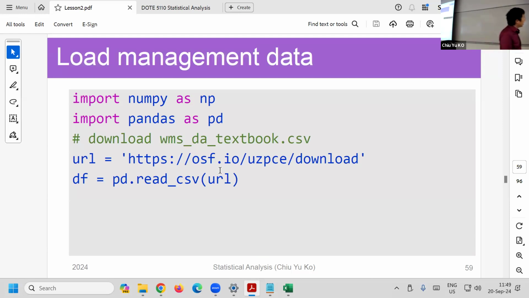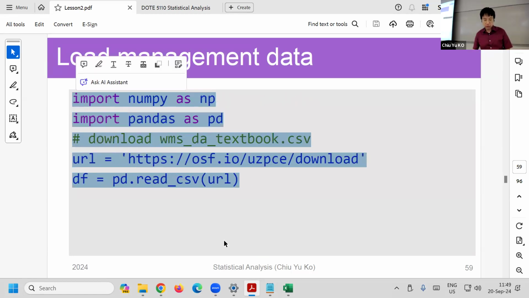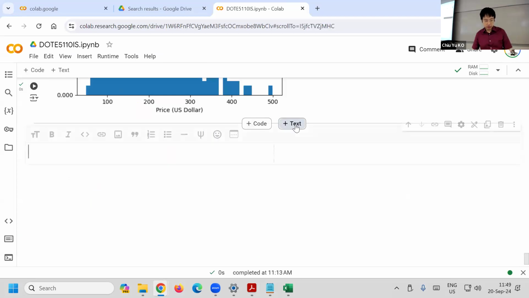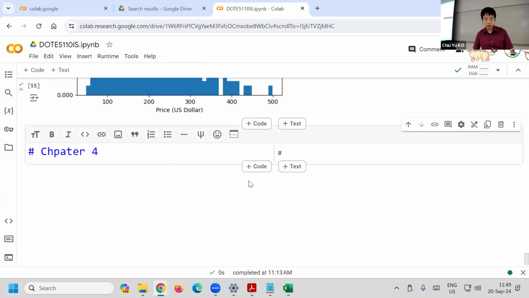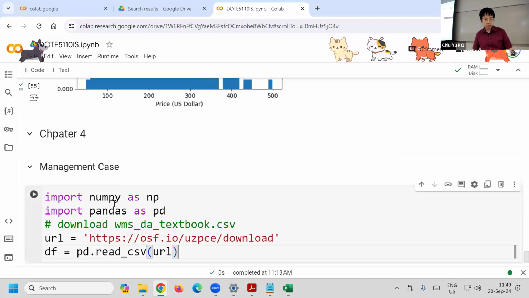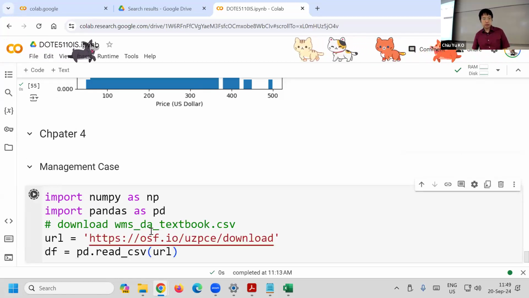So what we're going to do, I think now you should be very familiar with this one, right? NumPy, Pandas, website, and download. That I copy. So what we're doing is chapter 4, right? And then we'll do the management case. Okay. And then we just copy and run it.